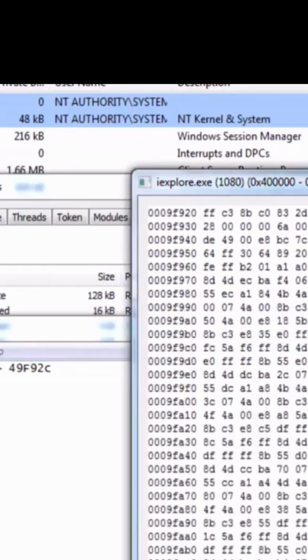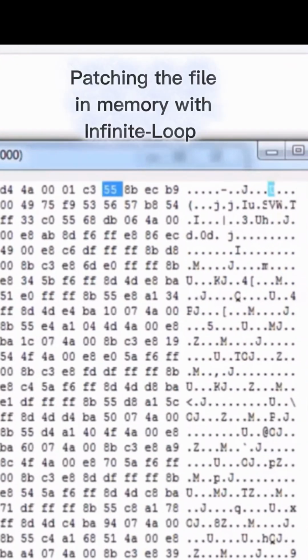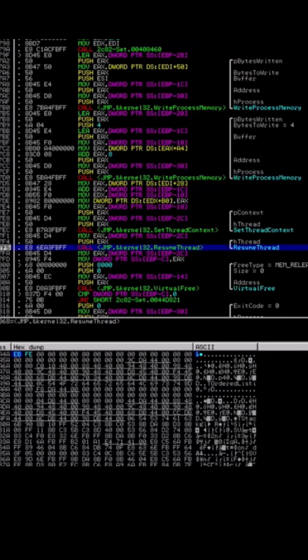And then here, guys, which is gonna be exactly the address to be executed as soon as the process is resumed, we're gonna put EBFE. After that, make sure to click on write, even click it multiple times, and then just close it, and we just patch Internet Explorer in memory. Okay, so now let's allow ResumeThread to execute.